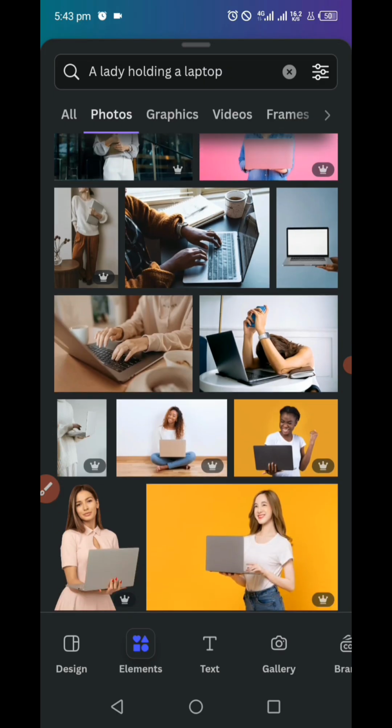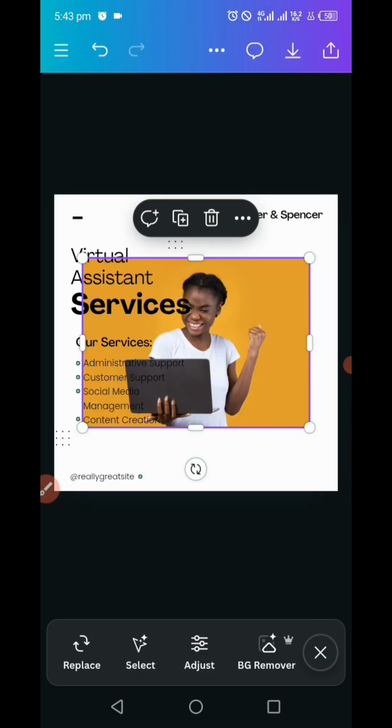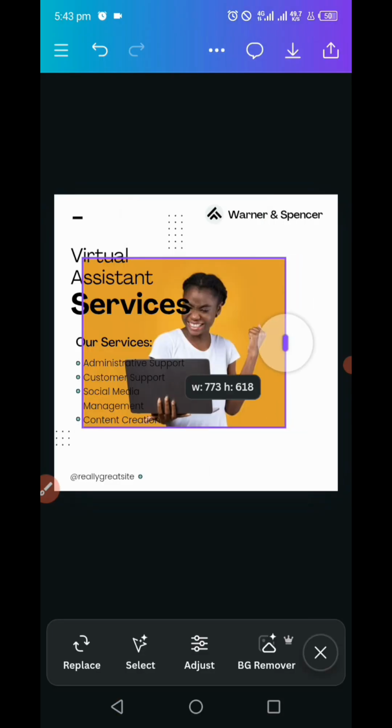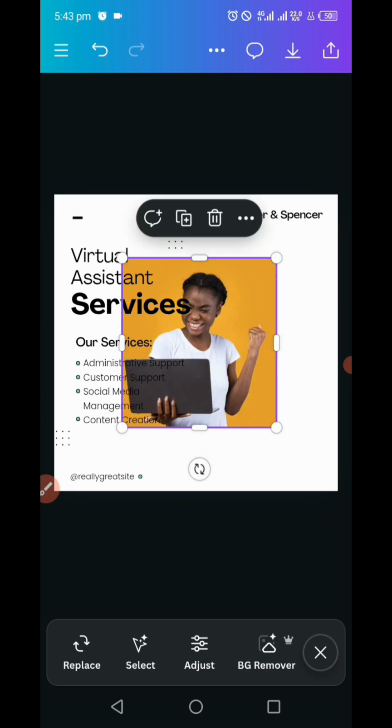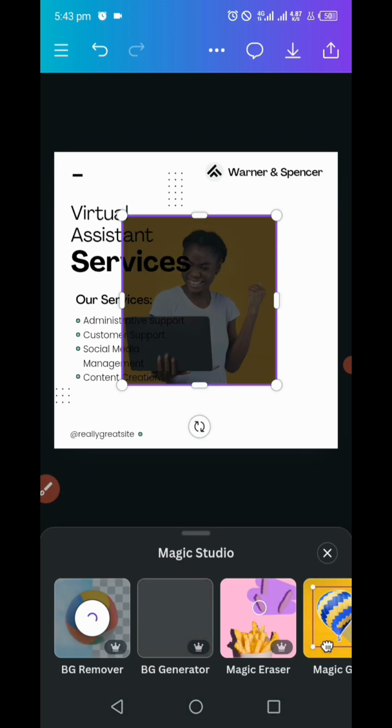Okay, so let me take this. Then I'll remove the background so that it will fit in.